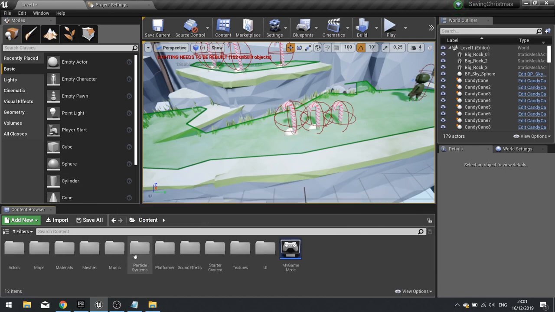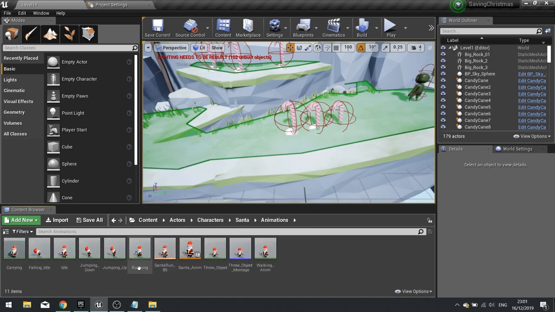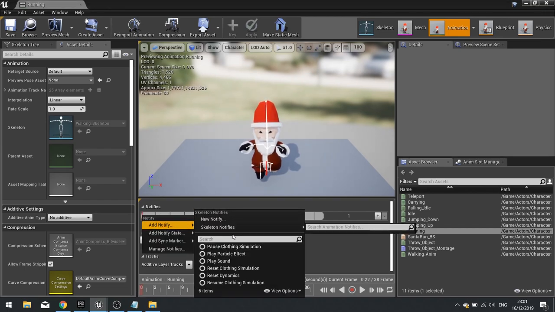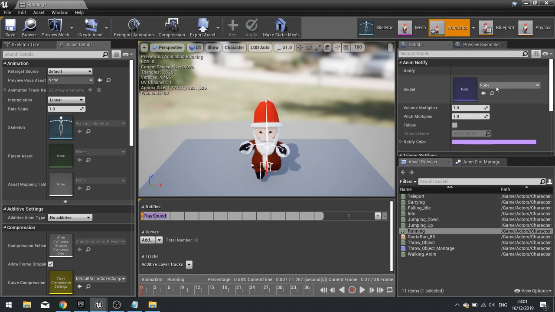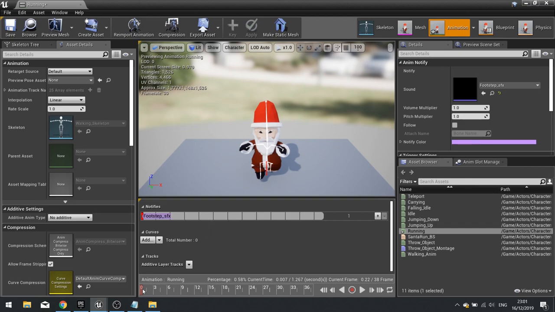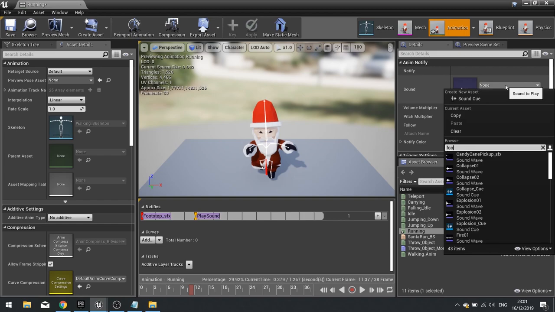Let's do Santa first of all, because that's an easy one to do. Find Santa, and we're going to find his animation for his walking. So we've got running, let's do running first. And what you want to do in here is look for where his feet hit the ground. So we've got one here. So I'm going to right click, add notify, play sound, and we're going to choose footstep. And where each foot hits the ground, like so, I'm going to add another one, play sound, click on it, and then change that one to footstep.